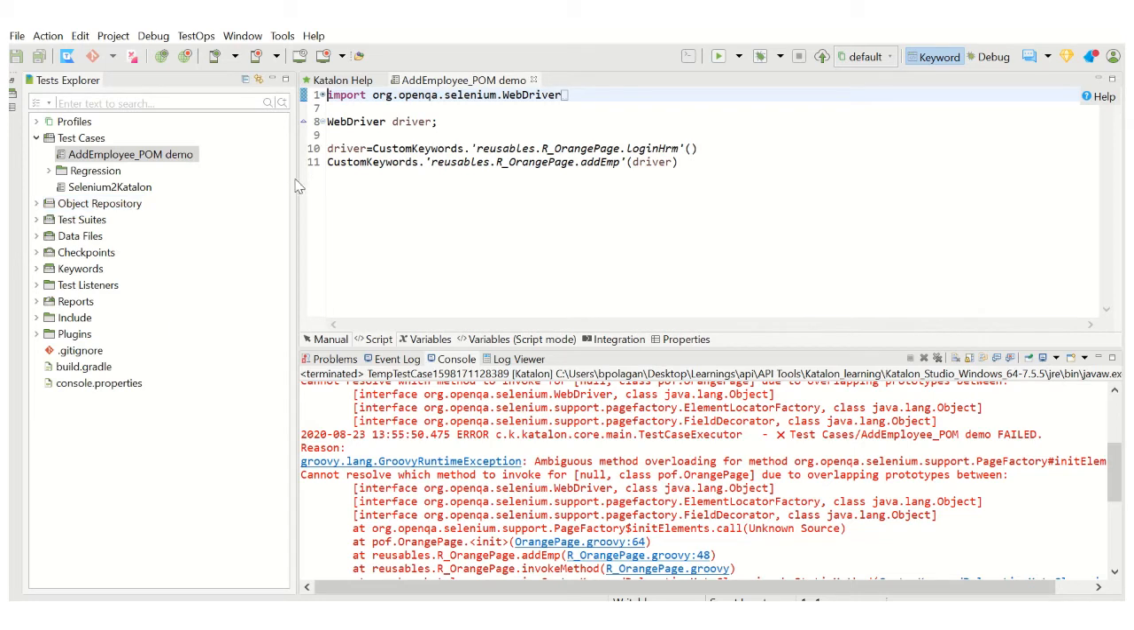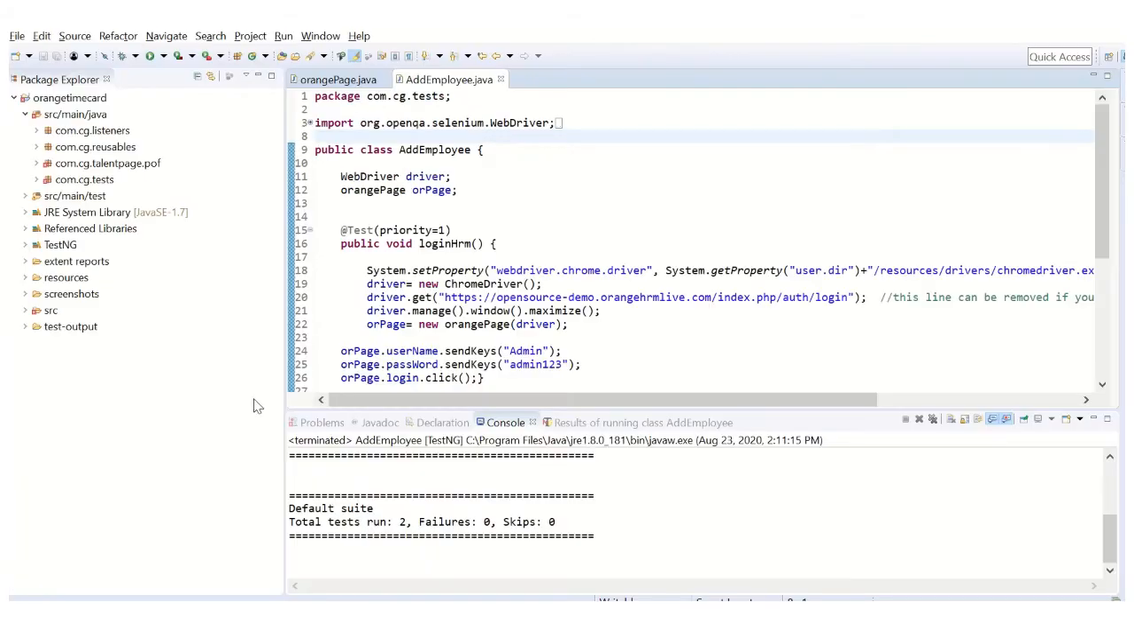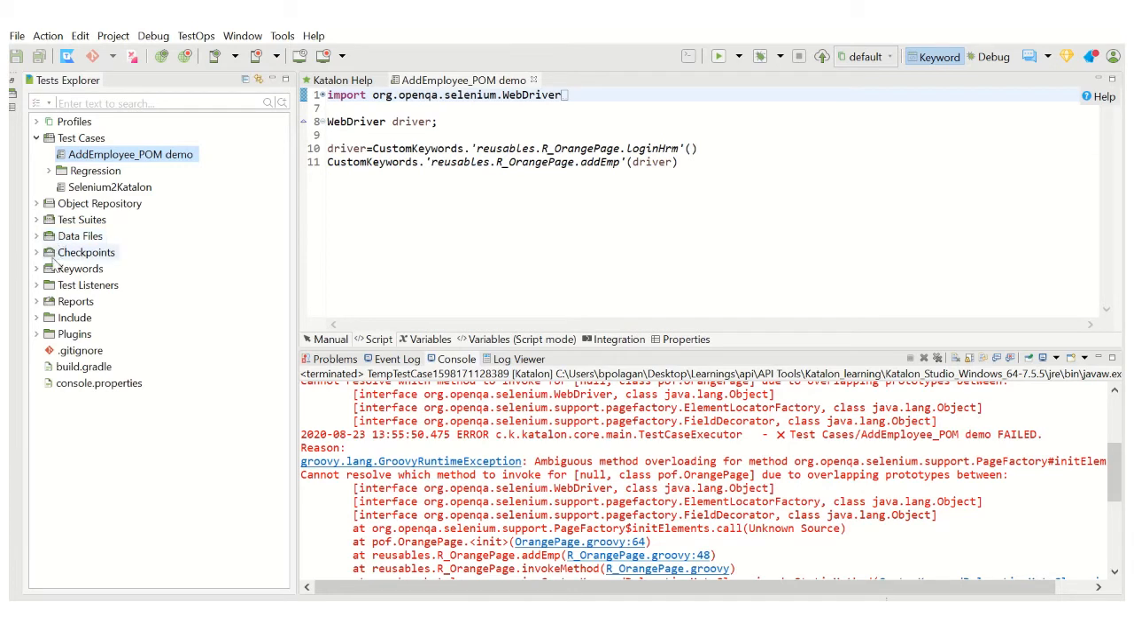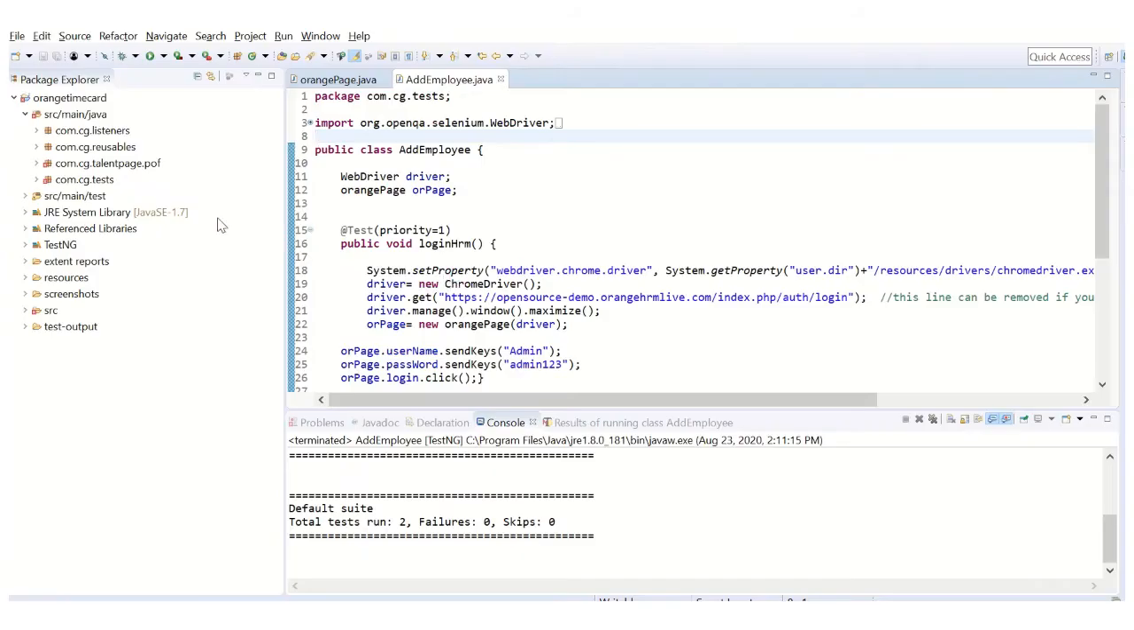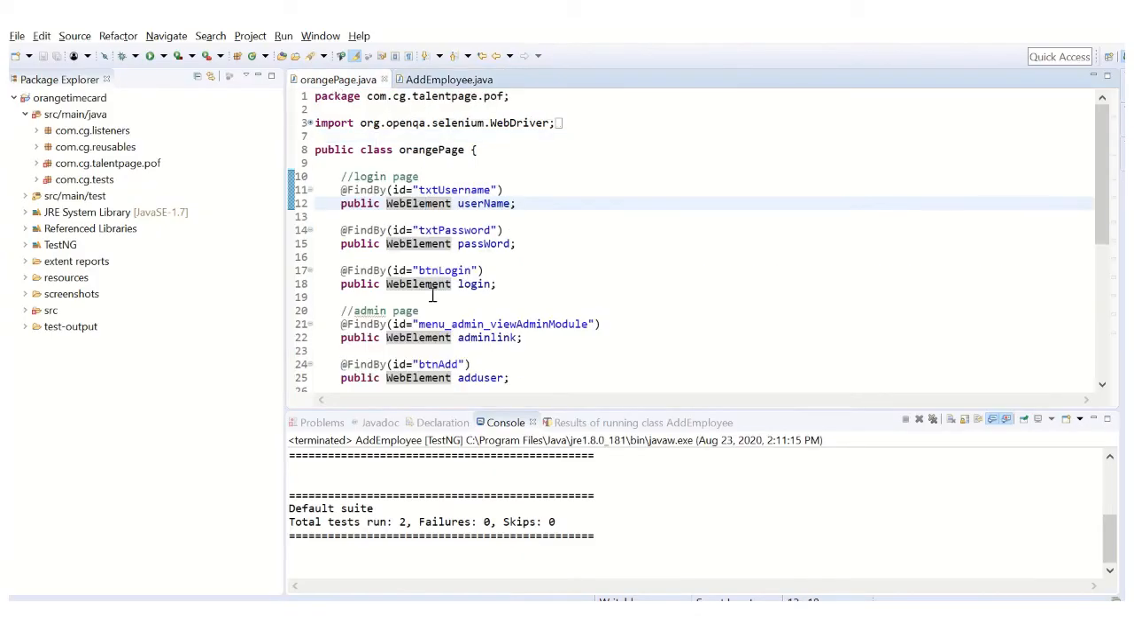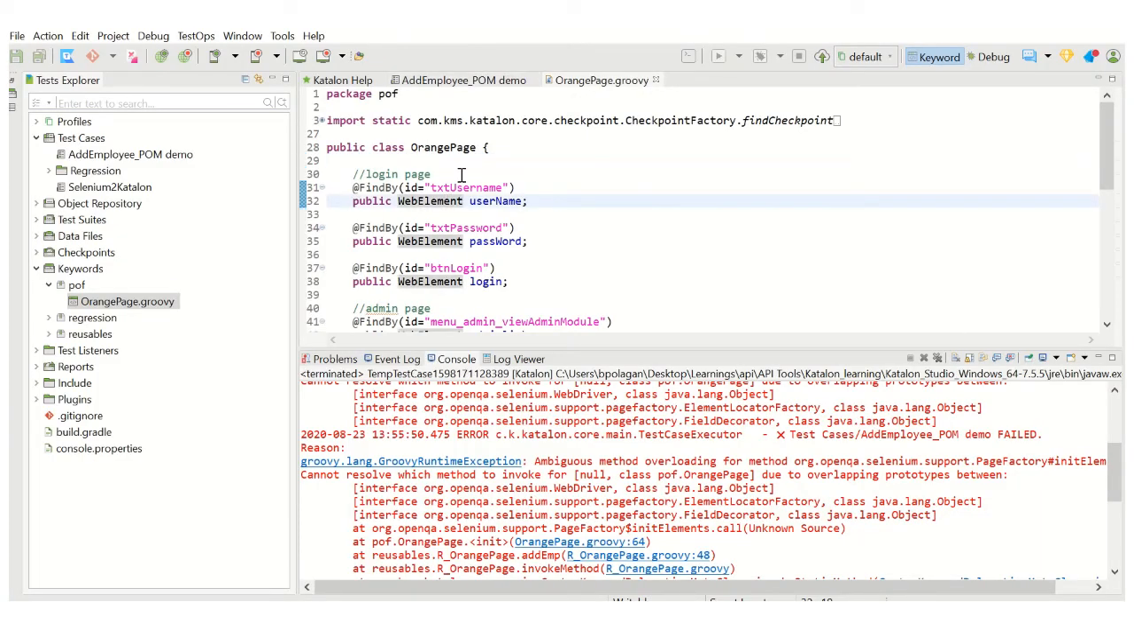So now this is the example. Here I'm not going to use this object repository to store my objects. Instead, I'm doing something similar to what is done in Selenium. For that, I have used this feature called keywords. So I have a package, page object factory, which is defined over here, and it has an orange page class which has my objects, the way it is there in my Selenium. So it is exactly the same as what it is in Selenium. So you can see the same is in Katalon.